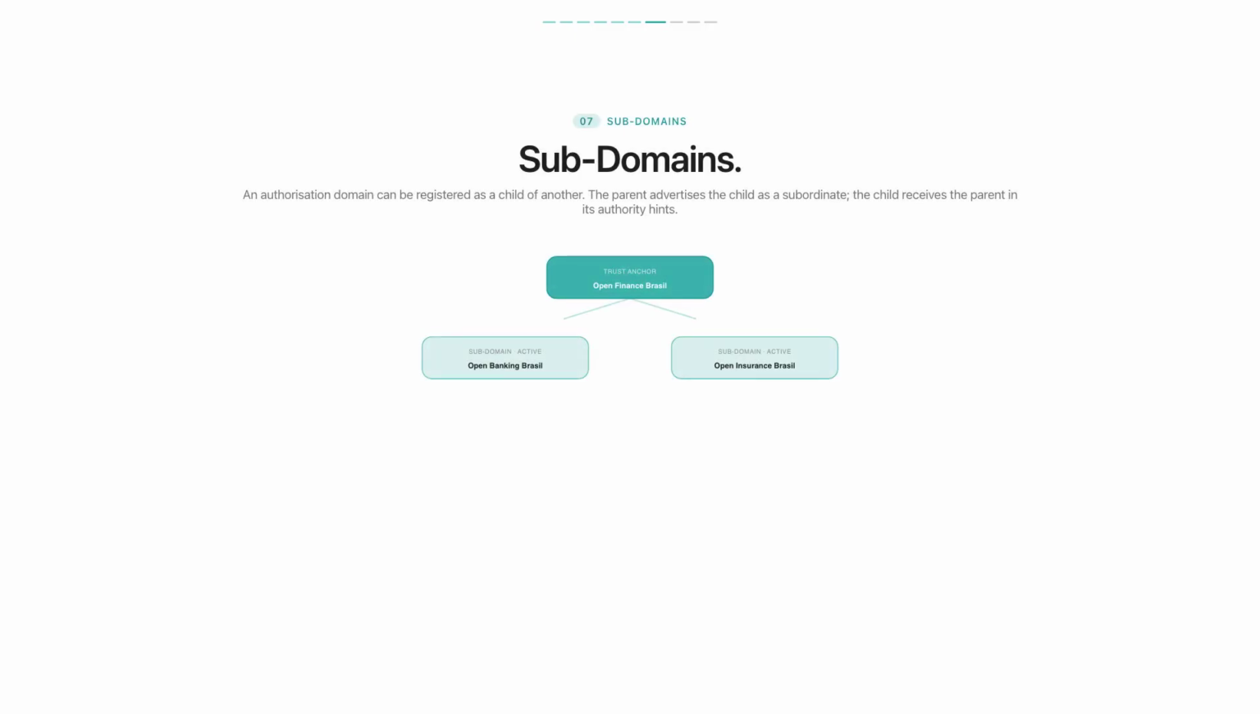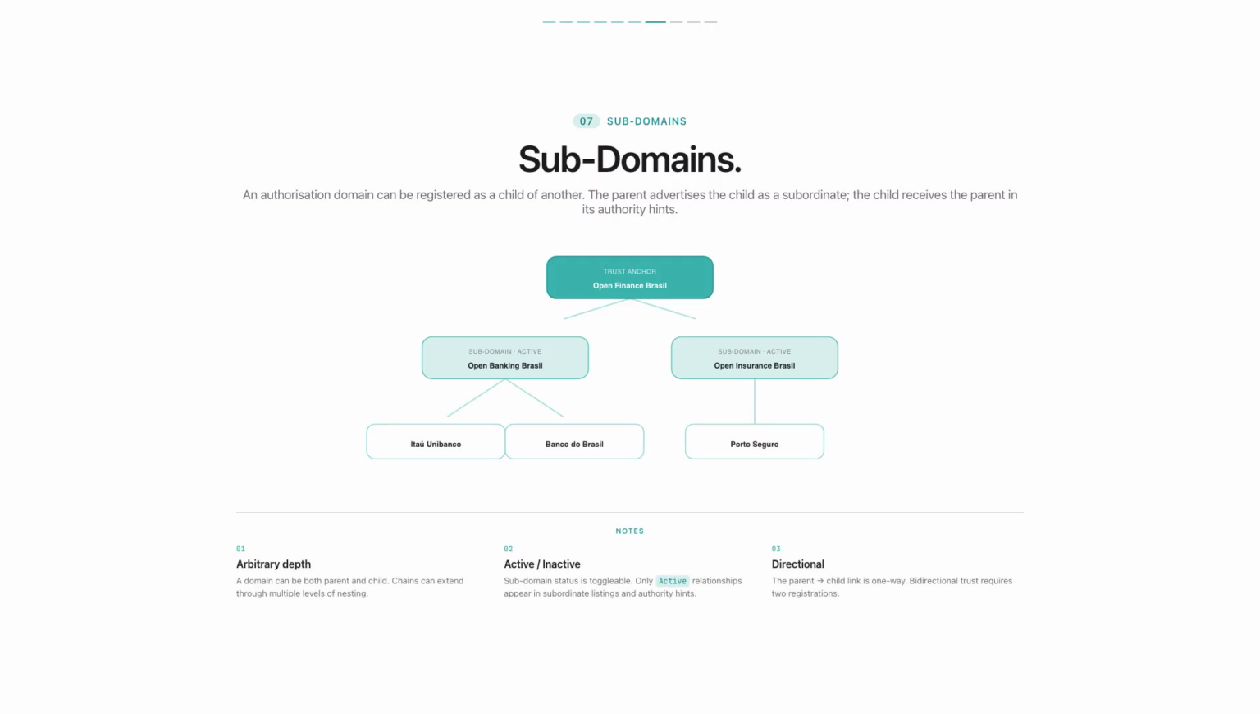Subdomains. An authorization domain can be registered as a child of another. The parent advertises the child as a subordinate. The child names the parent in its authority hints. Chains can nest to arbitrary depth.